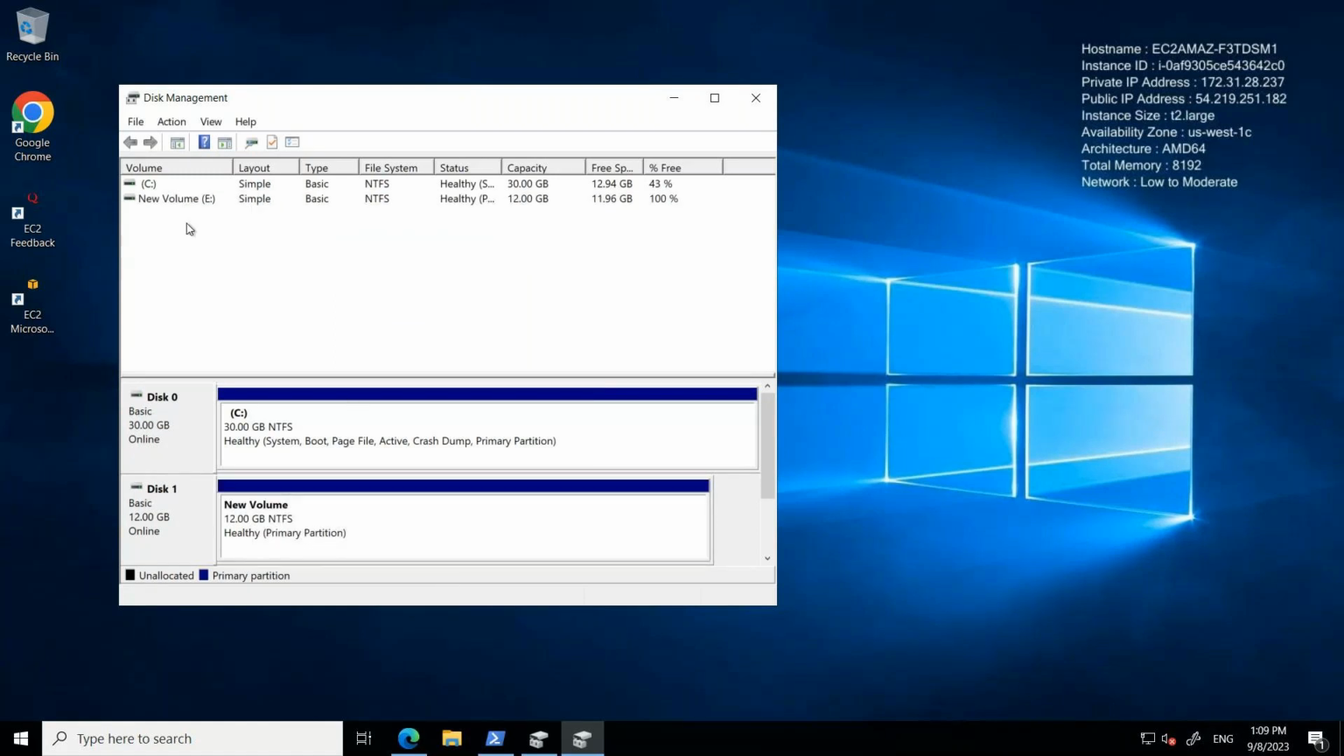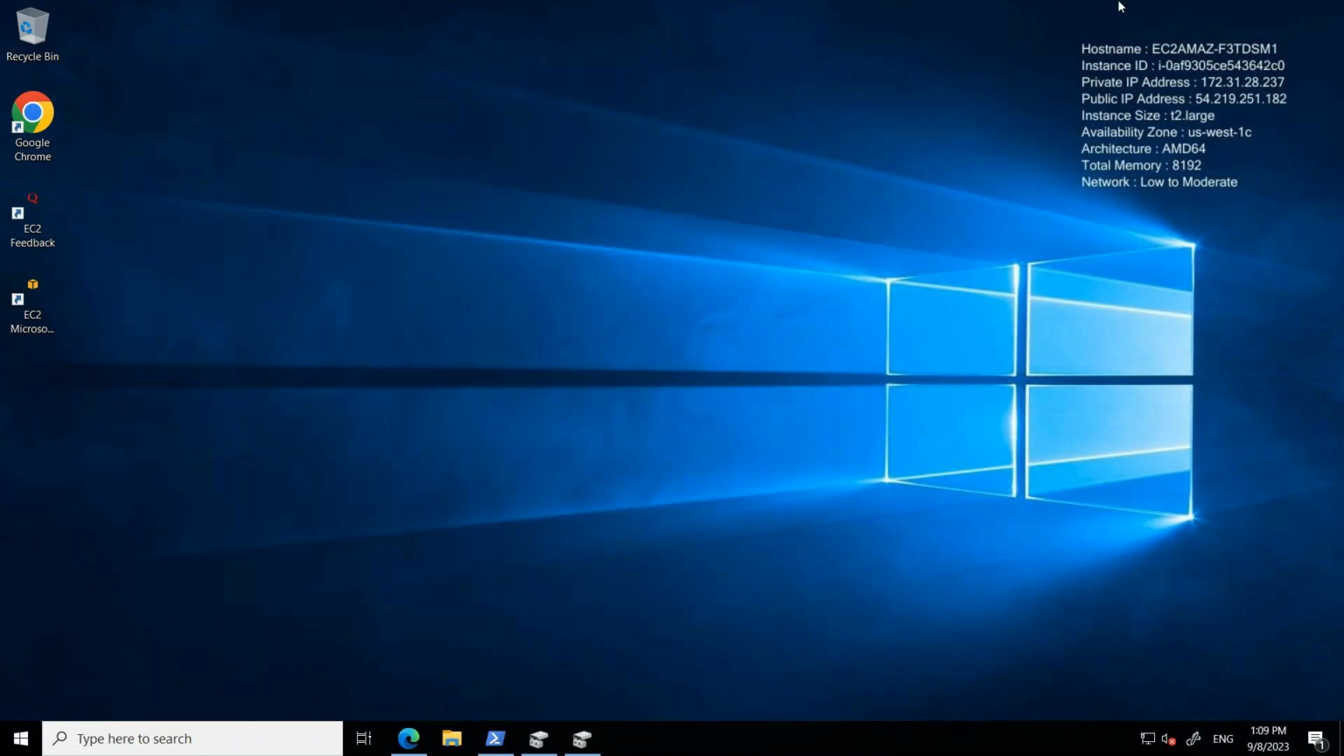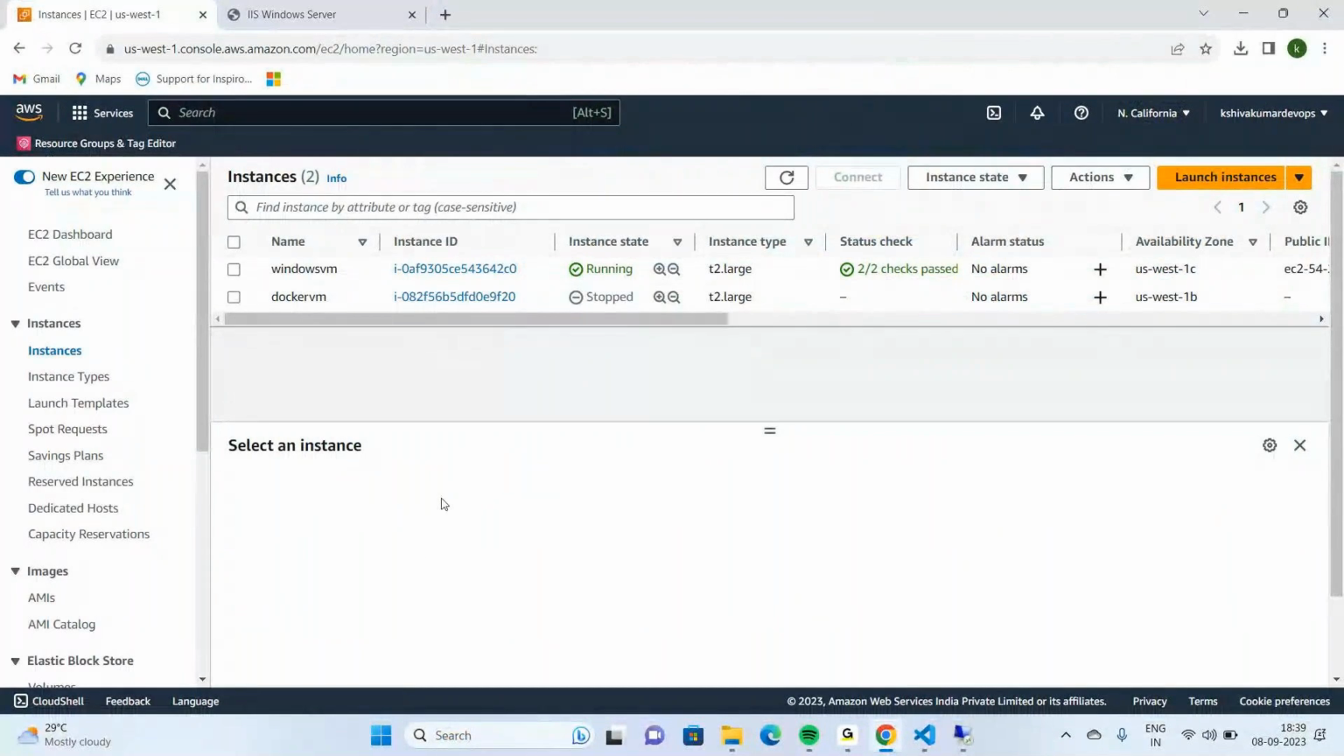Are you seeing a drive is added here? New volume E. And using this option, you can add as many disks as you want. Guys, is the concept till this point clear?